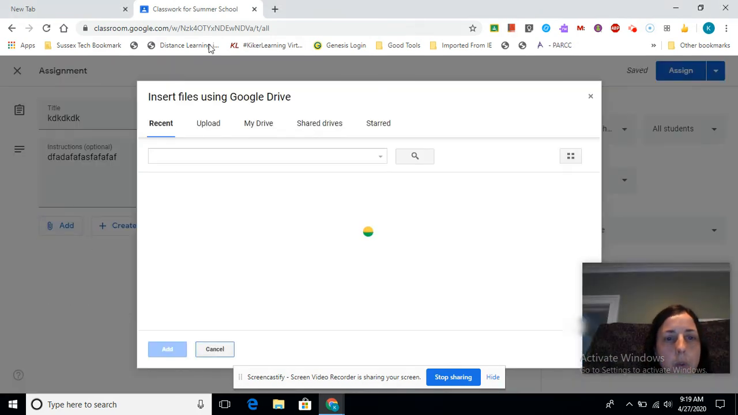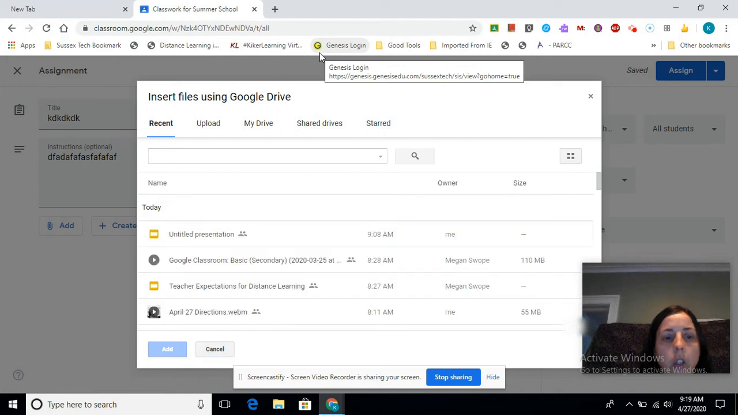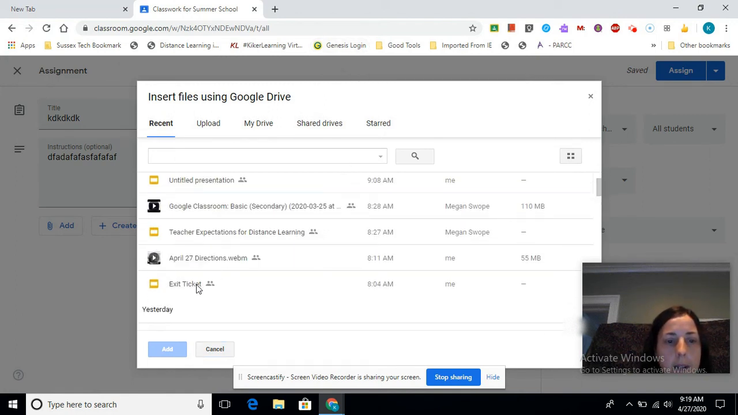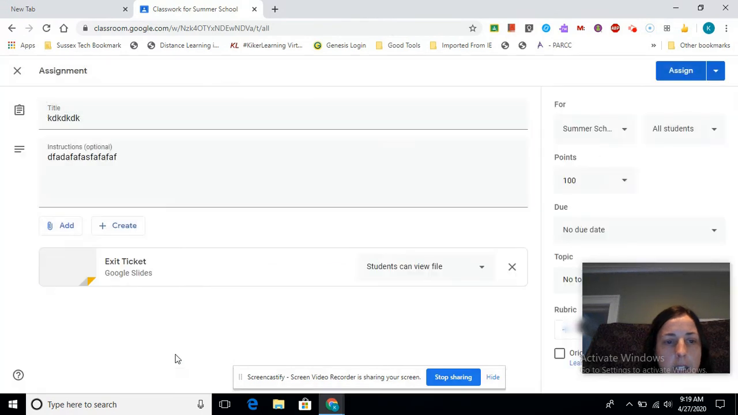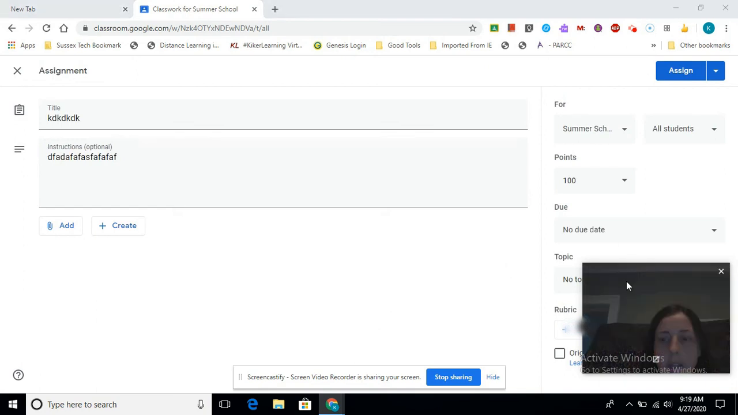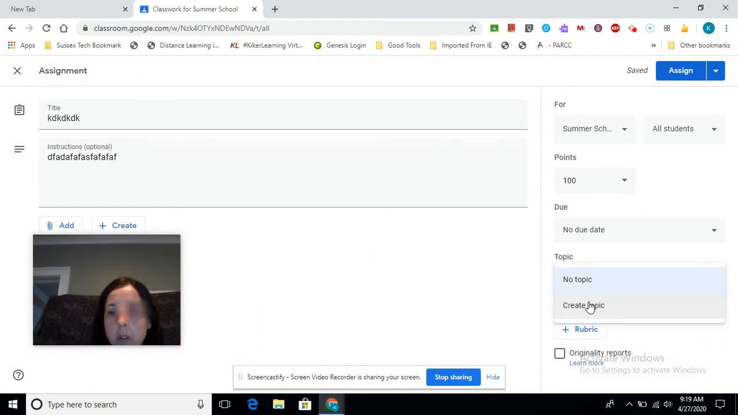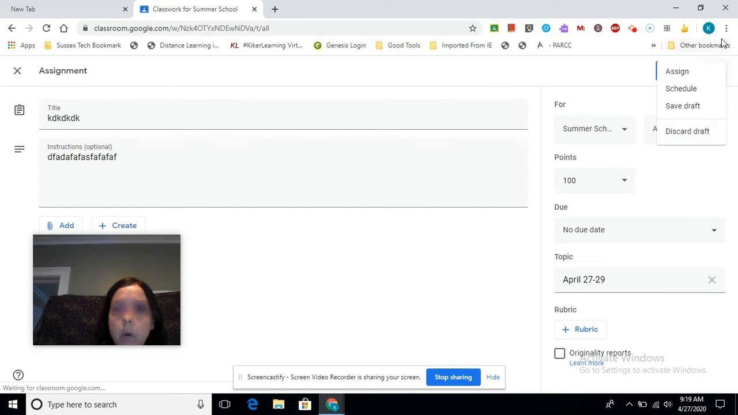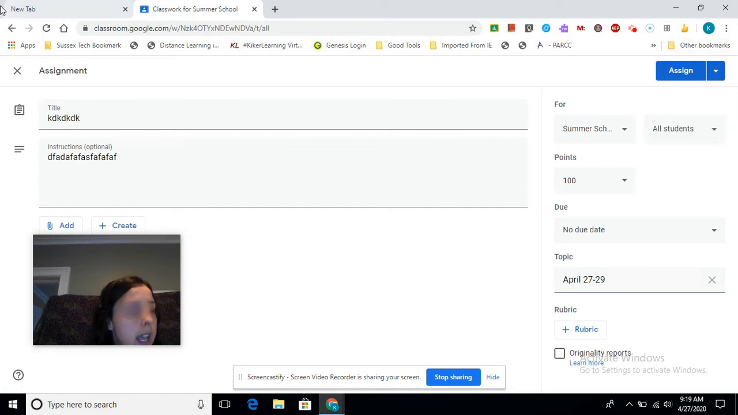So if you get an assignment from Google Drive, you can actually put in that assignment, hit add. Students can view file. That means they have to make their own copy. Students can edit file or make a copy for each student. The way to go with distance learning is to have them make a copy for each student. That way they all get a copy of it. All the students will get a copy. And then right here in the topic, you want to make sure that you put maybe the date for when all that is due. And then you assign it, or you can schedule that assignment. So then that is all assigned.